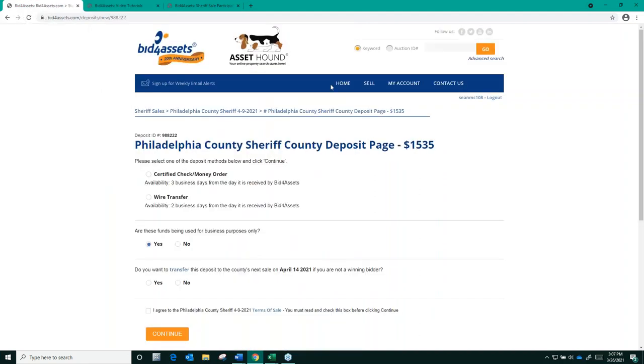So once Bid4Assets receives your deposit, it will be processed and you'll be notified via email and your Bid4Assets message center once you've been cleared to bid. If you win an auction, then your deposit will be applied to your final payment. But if you don't, as I mentioned before, you'll have the option to transfer it over to Philadelphia's next sale. If you choose not to do this, then your deposit will be refunded to you via a principal e-check that will come to the email address linked to your Bid4Assets account within 10 business days after the auctions close.